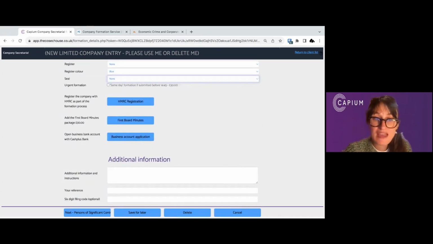So what will happen then is this goes through to FCLS. You get given a formations agent. So it's a human being doing this. This is why it's a service. They're forming the company for you. They can register with HMRC. They can do the first board minutes. They can suggest and set up business accounts if you wish.